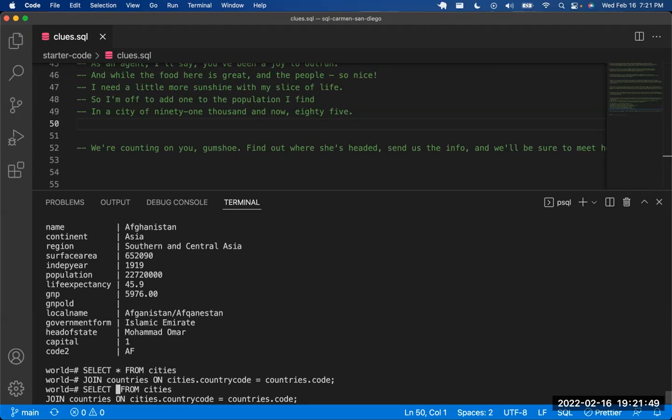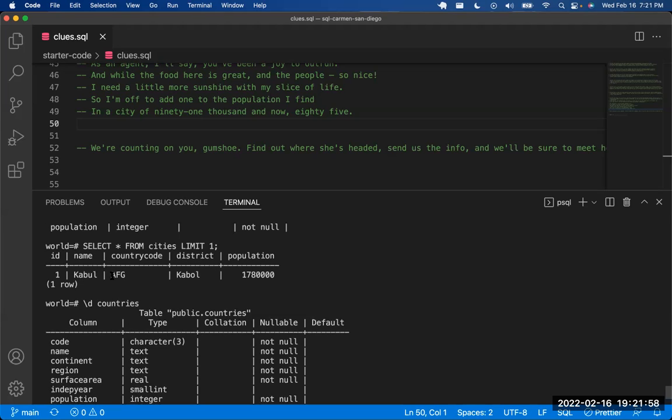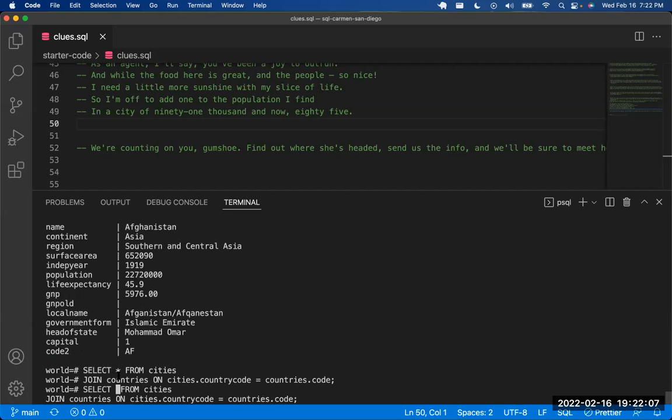So we'll say, what do cities have in them? Cities have a name. So we can say city.name, city.country code. And then we can also do country.name, country.country code. So select cities.name, cities.country code. And we also like to select the other columns that we're going to join, countries.name and countries.code.